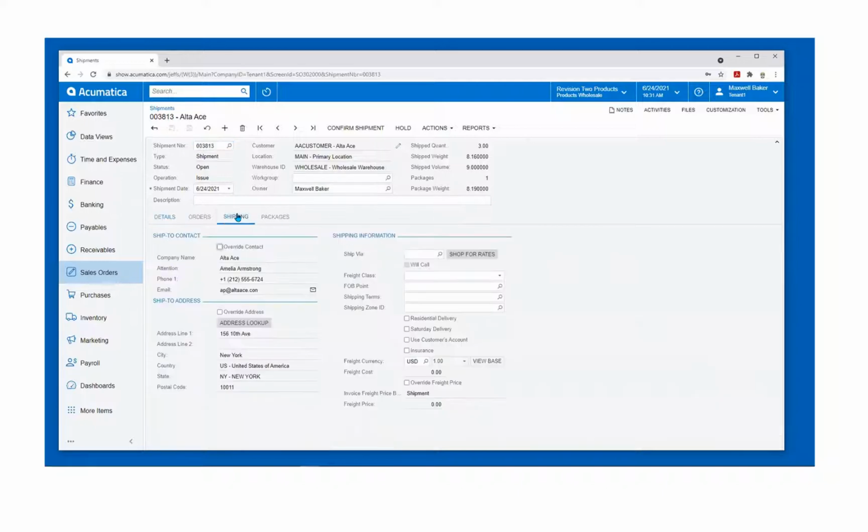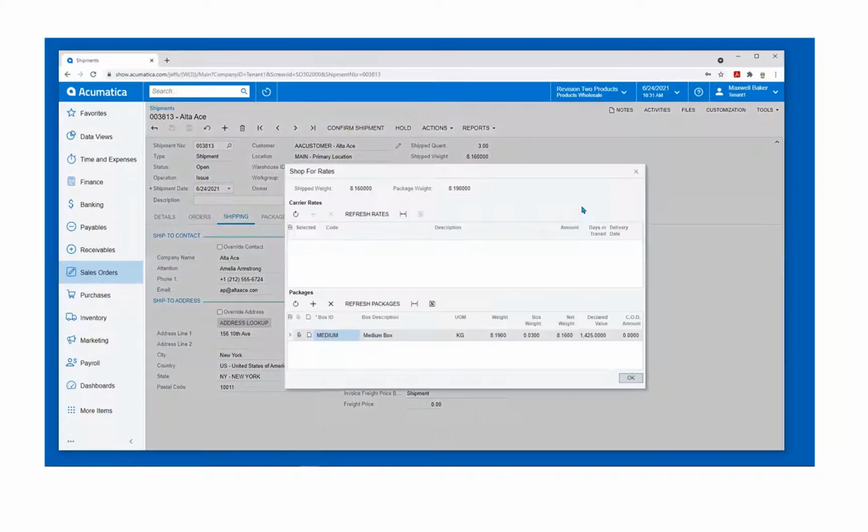From here, when I go into my shipping module, we do have an integration with all the major carriers, so I can shop for rates right now. And you're going to see some red X's. Don't let that worry you. I just don't have those configured.